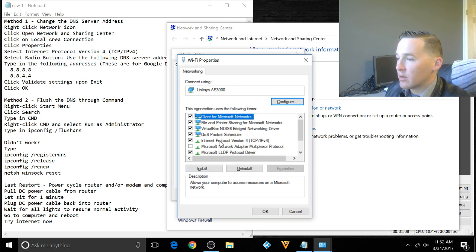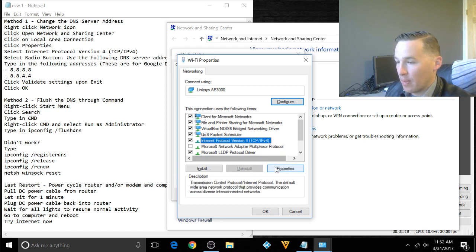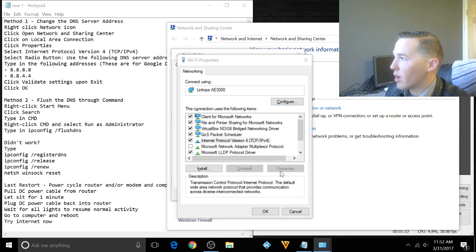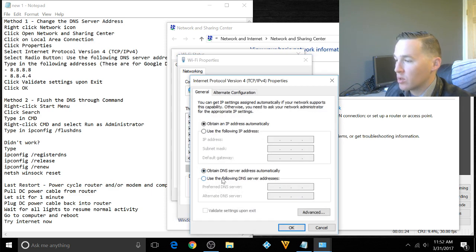And down here at the "This connection uses the following items," they'll have several components here. You'll click on Internet Protocol version 4, TCP IPv4. Click on that and then click on Properties. Click on Use the following DNS server addresses here.